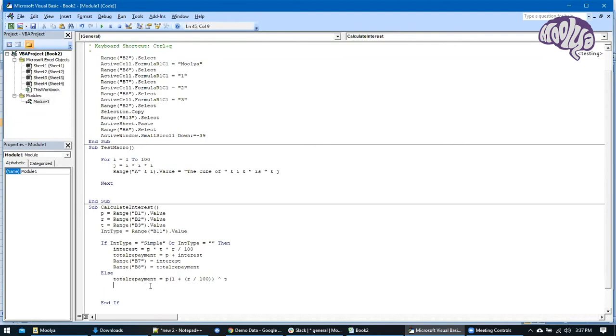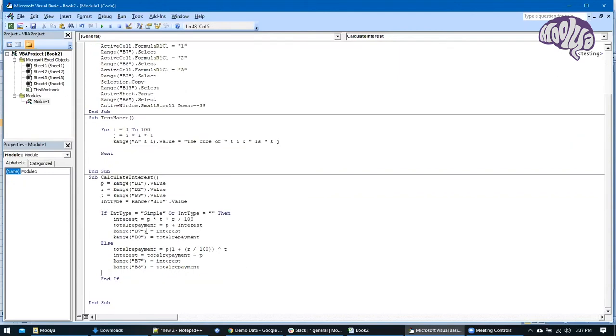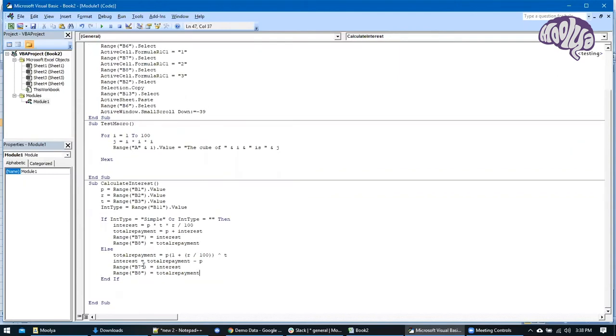Okay, so we have got the total repayment. We need to calculate the interest here, so it's the other way around. Interest equal to total repayment minus the principal amount, P. Okay, so we have done the calculations. We just have to populate it on the screen. So that's it. We are done with the code.